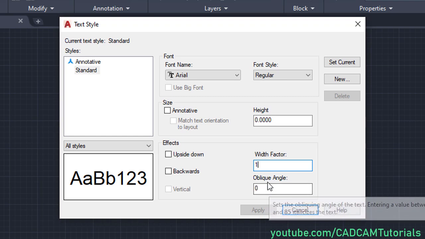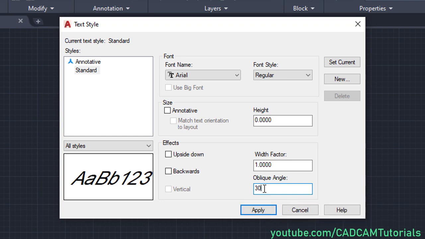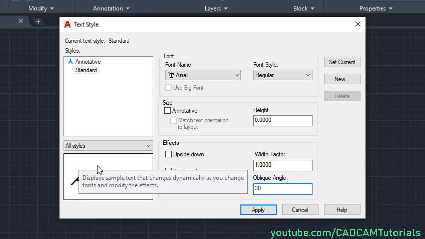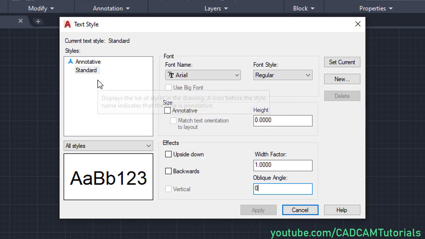Then using this oblique angle, you can make it slant. Suppose if I give here 30 degree, so it will get slanted. If I make it 60, it will slant further. So I will keep it 0. So basically we are not making any changes to this standard style.